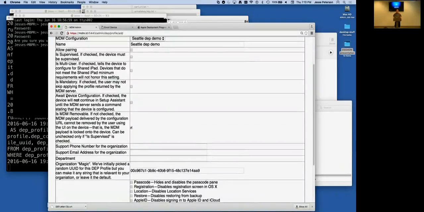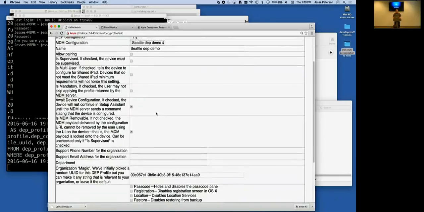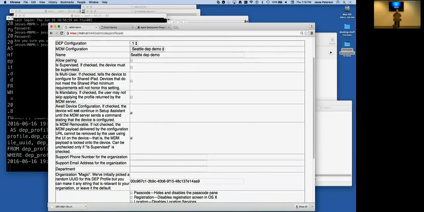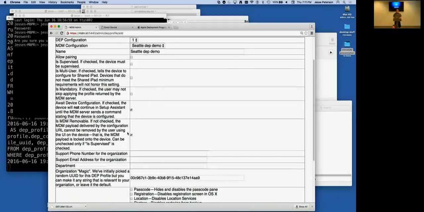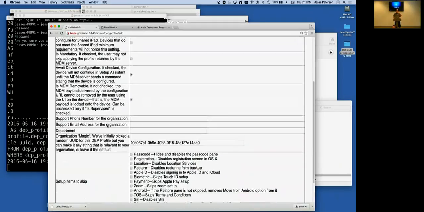We're going to tell it to await device configuration. So for OS X, this allows you to create a user account for the OS X machine if you want. We're not going to do that here. I just don't have that built out yet. But it allows it to do that, and it can only be done in this await state. So I'm just going to check it, just to let people know about it, really.